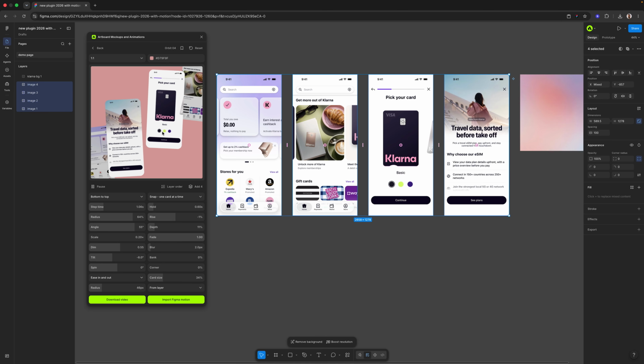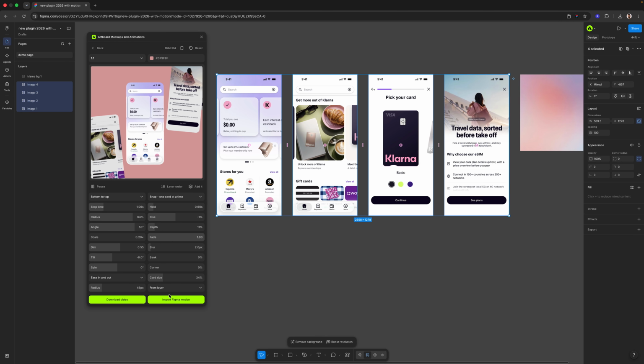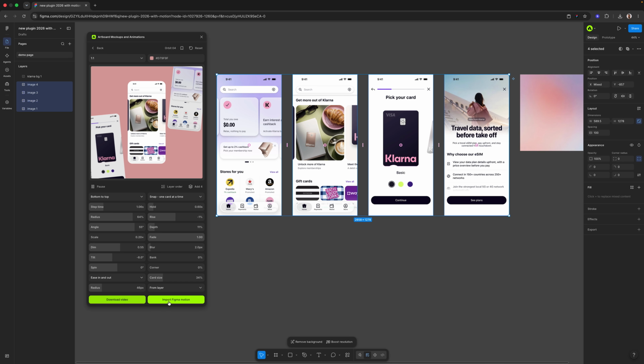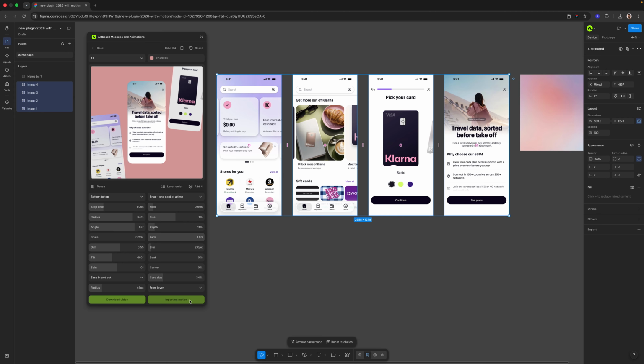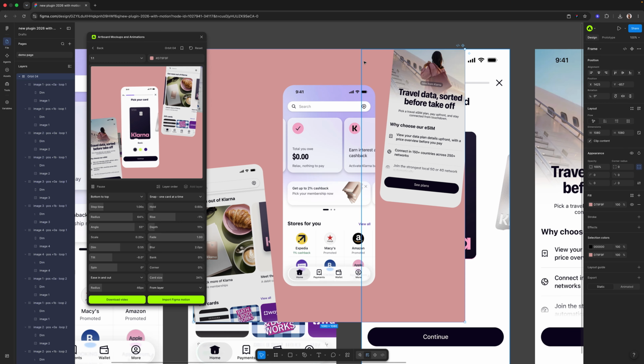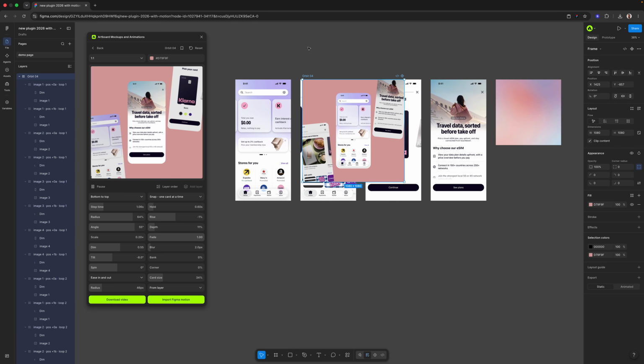When you want to export this animation, you can easily download as a video, or the best part, you can import as a Figma motion frame. This feature allows you to keep editing your animation with the Figma motion capabilities. Like, it gives you all the layers, all the keyframes right inside Figma that you keep editing. Now it imported the frame to my Figma canvas.